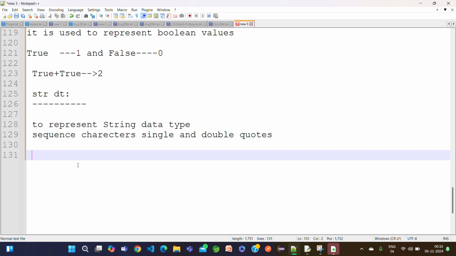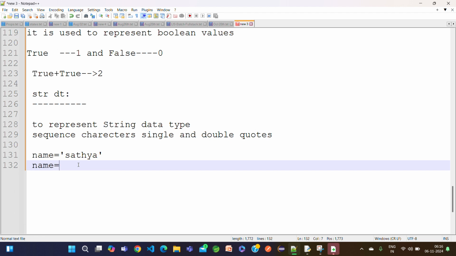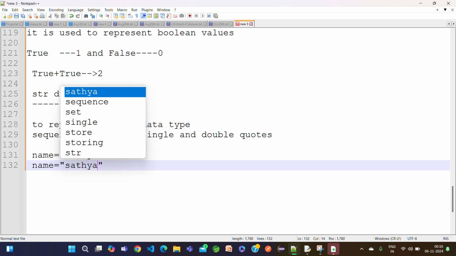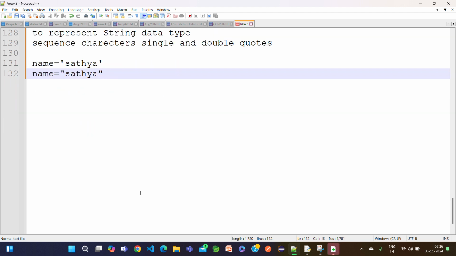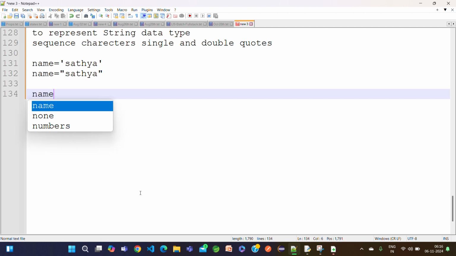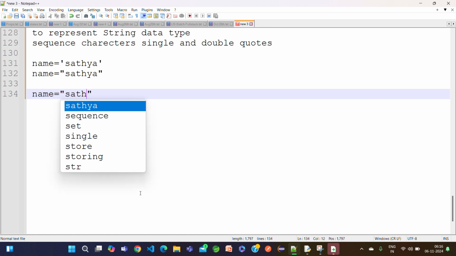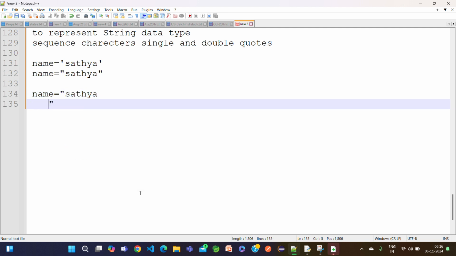Simply, name is equal to 'Satya' in single quotations, or name is equal to "Satya" in double quotations. Like this we can represent a string in Python. Now I have another requirement: name is equal to Satya, and then I enter a new line and write Prakash. If I enter it like this, we are going to get an error. It's not possible.